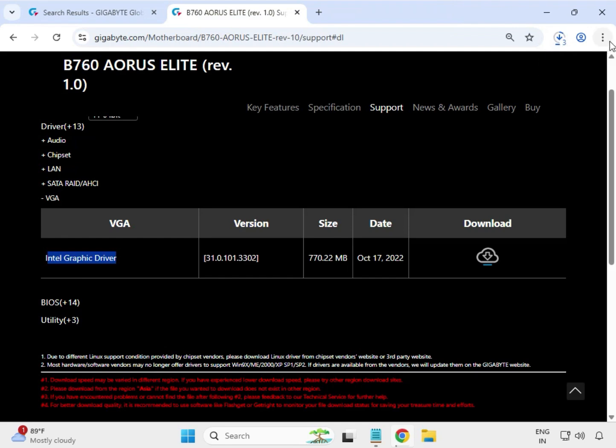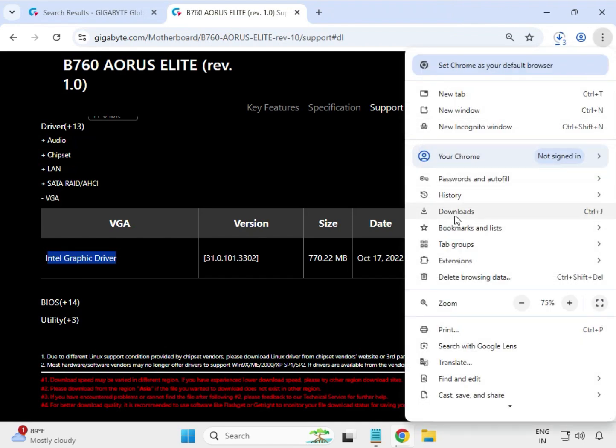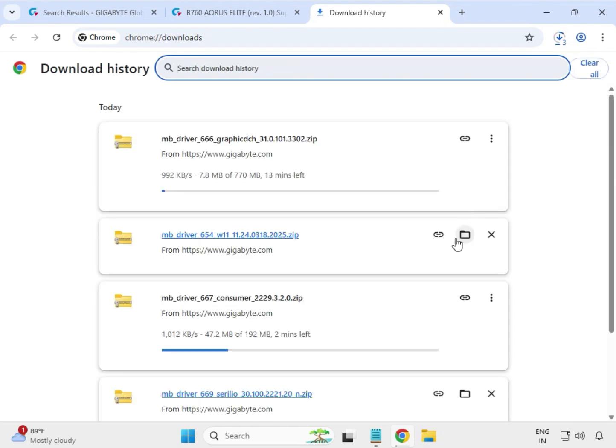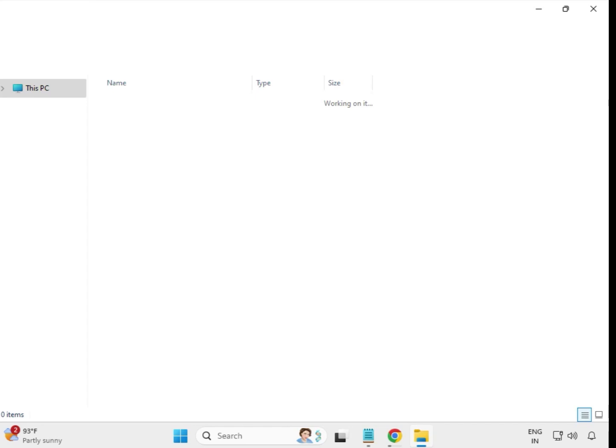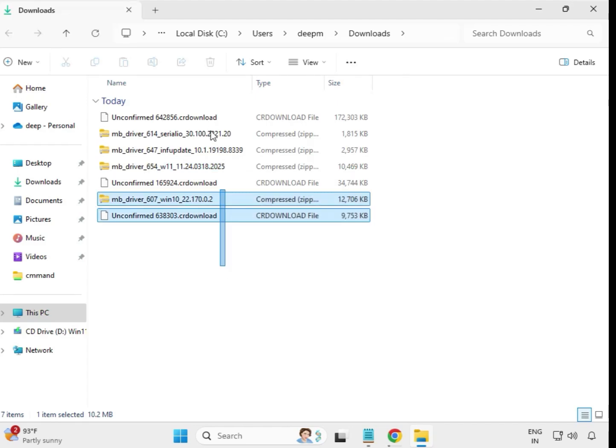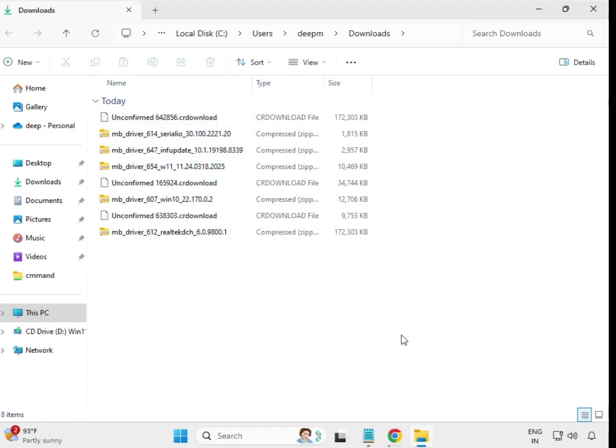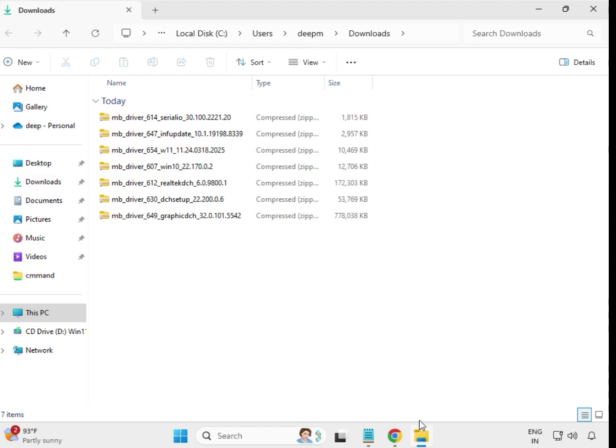After that, click on the three dots and go to Downloads, where your drivers are downloading. It will complete. After it completes, click on this icon where it is downloading. After that, it starts downloading, you just click it. So this is your driver, so wait for it to complete. So guys, it is completed.